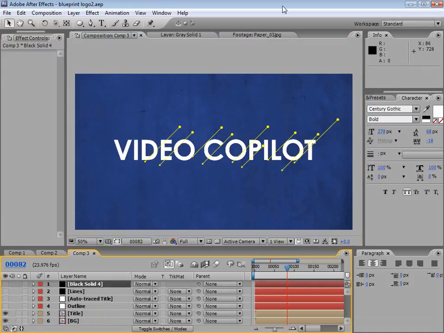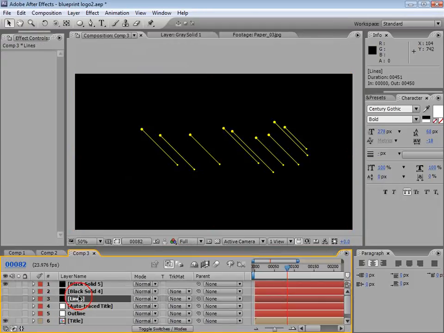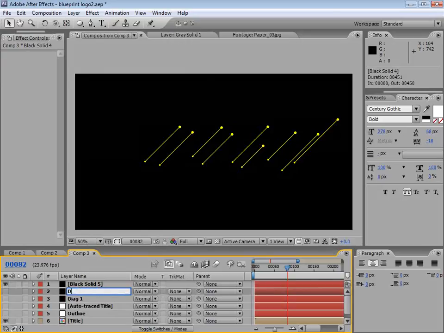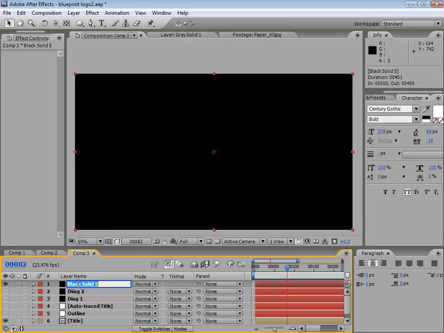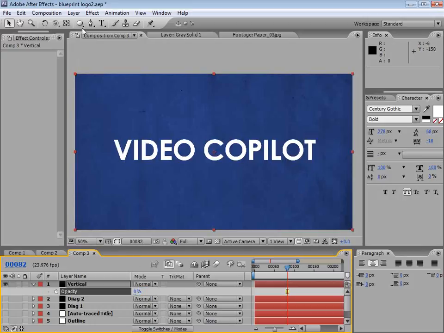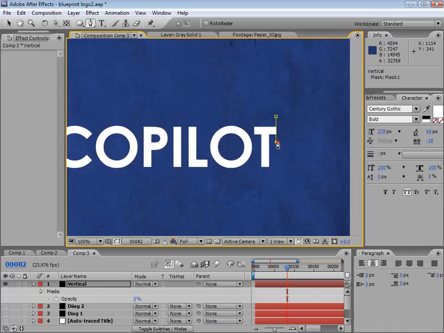So now we need to create some vertical and horizontal lines. So we'll create another new solid, and we'll call this diagonal 1, diagonal 2, and vertical. So we'll hit T, we'll bring the opacity down to 0, take the pen tool, and then we'll just start drawing lines here. So let's draw one here.